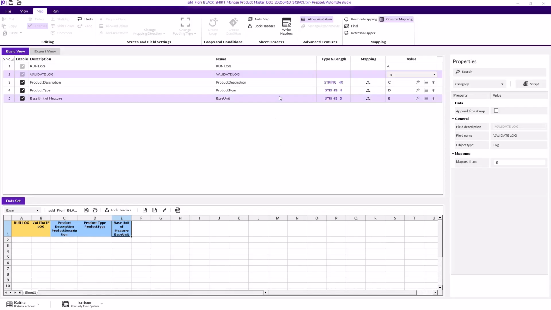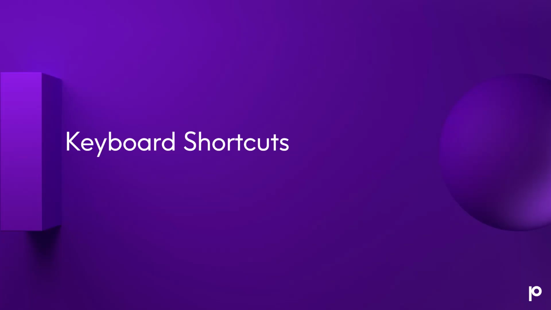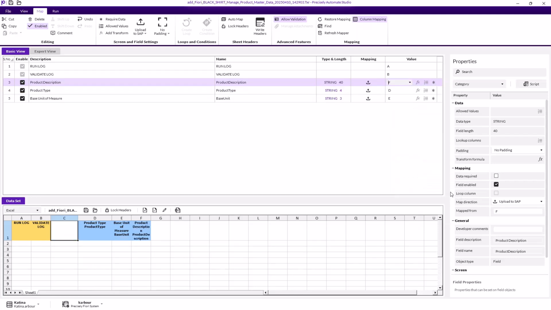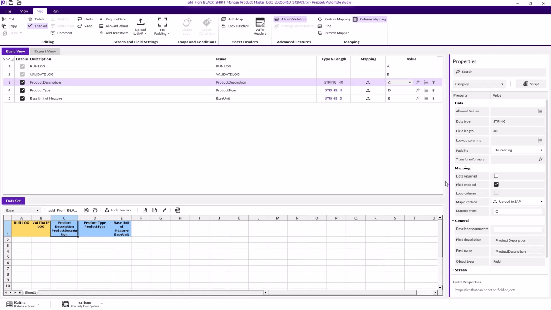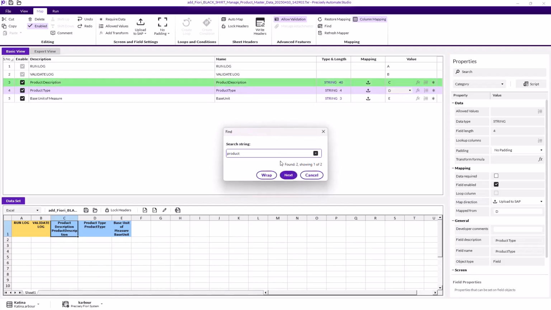To change the direction of the mapping, select the field row in the mapper. Click the icon in the Mapping column and make your selection. You can change the map direction from the ribbon of the Map tab, as well as from the Properties panel of the selected field. Within the mapper, you can use the keyboard shortcut Ctrl-Z to undo a command. You can use keyboard shortcut Ctrl-F to search for specific words or phrases.